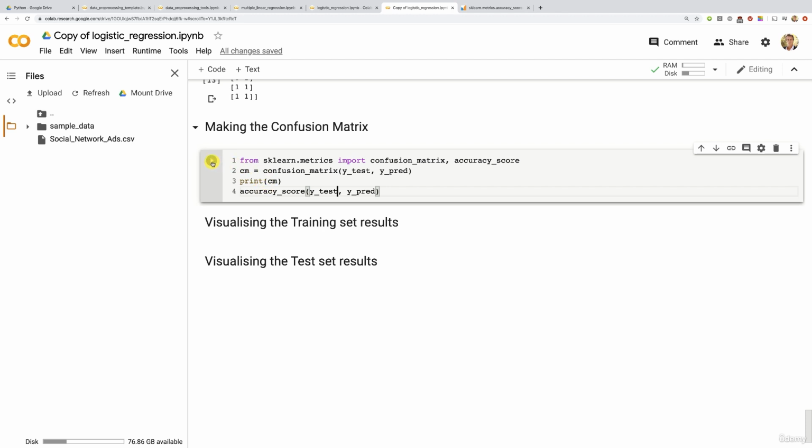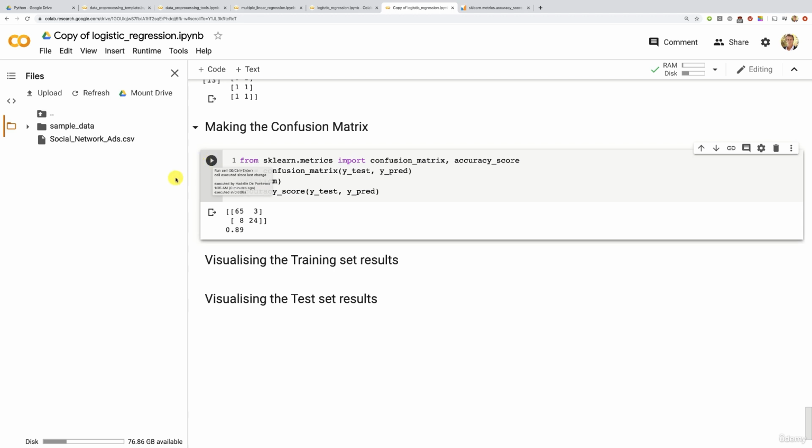So there you go, we can just run this cell, and here you go, congratulations, you have here the confusion matrix showing that we have indeed 65 correct predictions of the class 0, meaning the customers of the test set who didn't buy the new SUV, then 24 correct predictions of the class 1, meaning correct predictions of the customers who bought the SUV, and then 3 incorrect predictions of the class 1, meaning 3 incorrect predictions of the customers who bought in reality the SUV but were predicted not to, and finally 8 incorrect predictions of the class 0, meaning 8 customers who in reality didn't buy the SUV but were predicted to buy it.